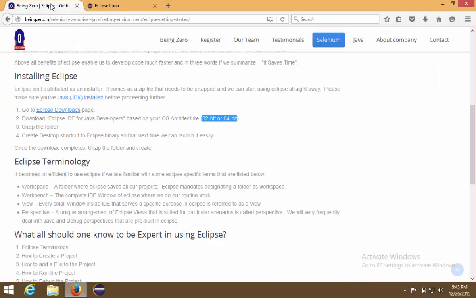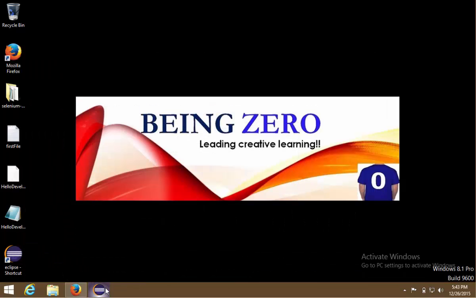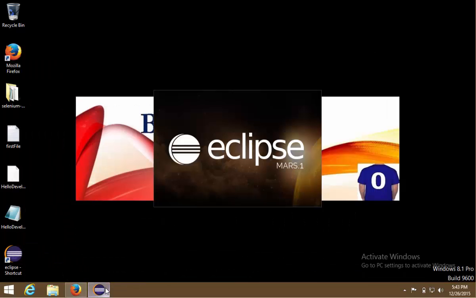Great, so we come back and resume. Now we have unzipped, and we have created a shortcut. Now we are ready to launch it, and when we launch it we will see some terminology of Eclipse. So let me click here, and we will notice that Eclipse takes some time whenever we launch it because it's a very pluggable integrated development environment.